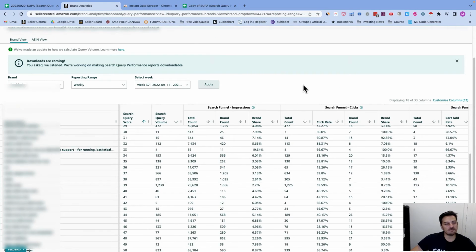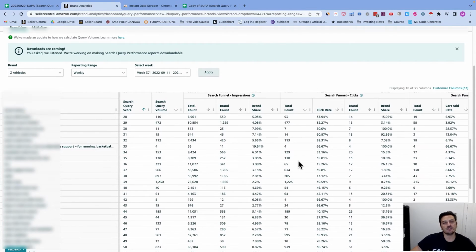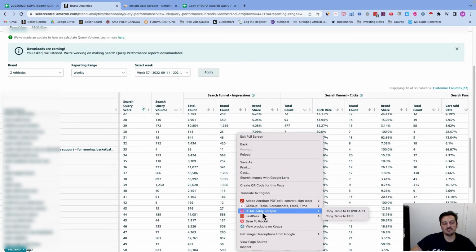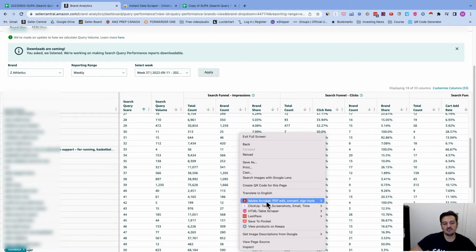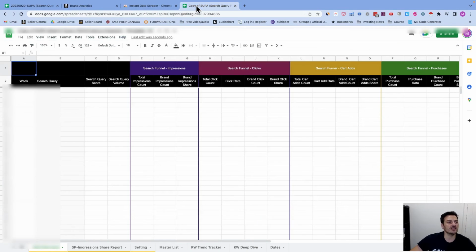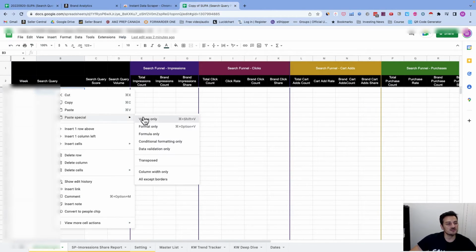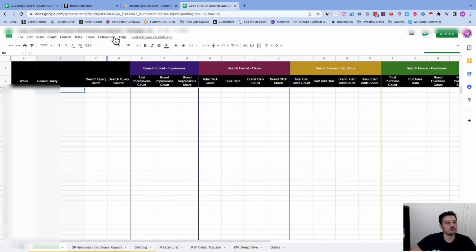Now, in the previous version, I mentioned that you can use HTML table scraper, but it seems like it is not working. Maybe Amazon doesn't let this extension work anymore, or I don't know if there's any issue with the extension, but let's try one more time. Yeah, it is not working, unfortunately.